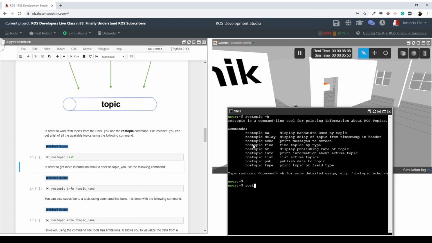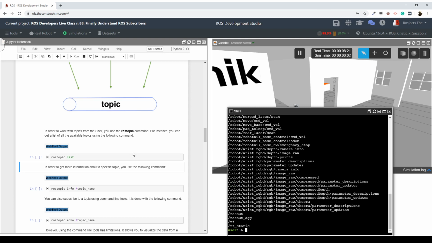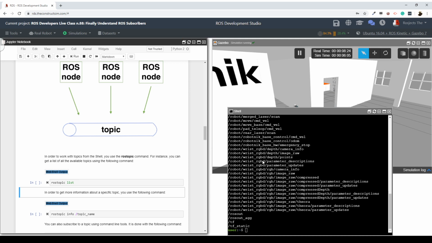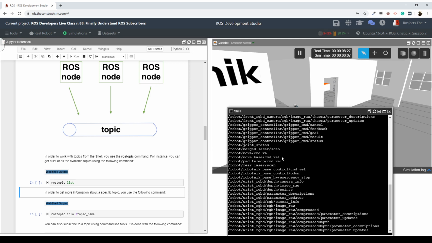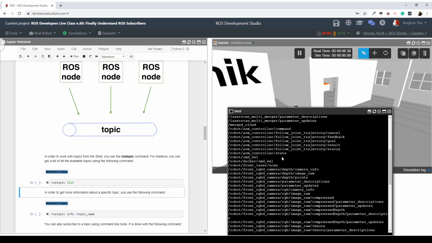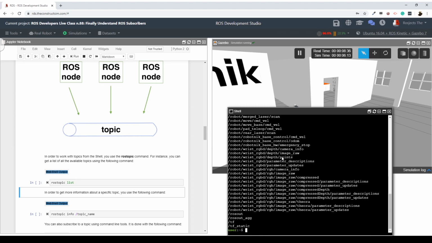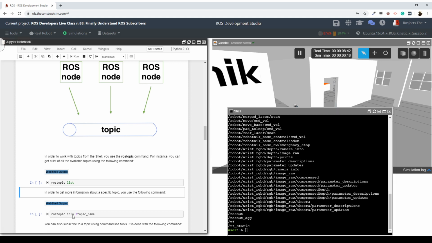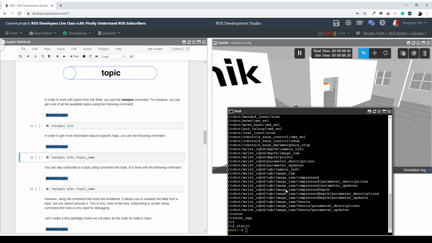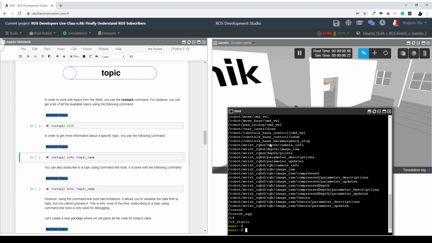However, one of the most basic ones is rostopic list. As you can see here, rostopic list is going to list active topics. By executing this command, I'm going to get a list with all the current topics, these pipes that we have here, that are right now active. As you can see, we have many of them. Then, in order to get information about a specific topic of this list, we can use the rostopic info command. So, for instance, let's say that I want to know more information about the TF topic.